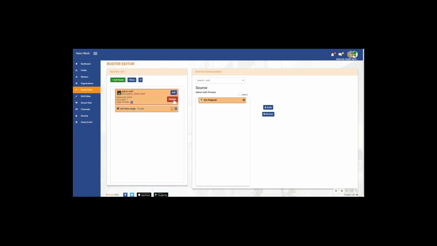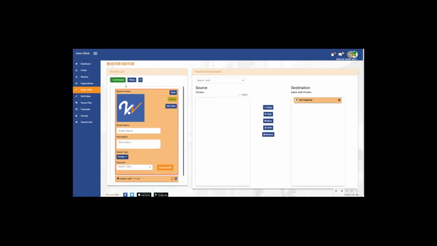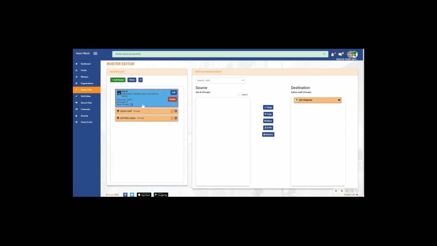So if we're just getting out of that, let's see what it looks like to create a new roster. Let's say you have a new location. We could call that Site B, and we might like to say workers who can work at Site B. So we have a new location and maybe a list of workers that we'd like to offer shifts at a particular location. Maybe as well, we'd like to have Jim as the person who's attached to this roster. And maybe we want to change the color to something like blue, and that way I can attach that roster to shifts that are the same color as well.